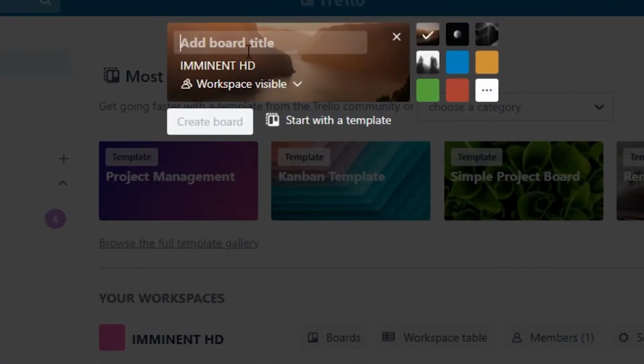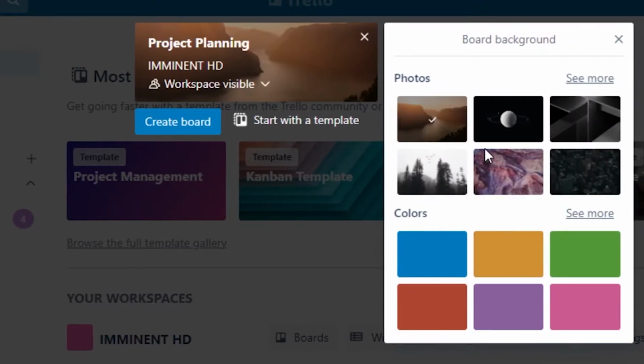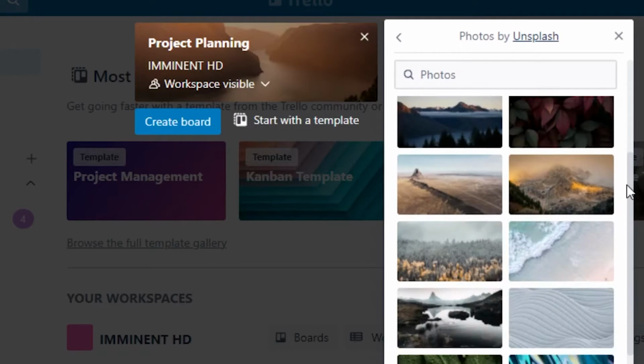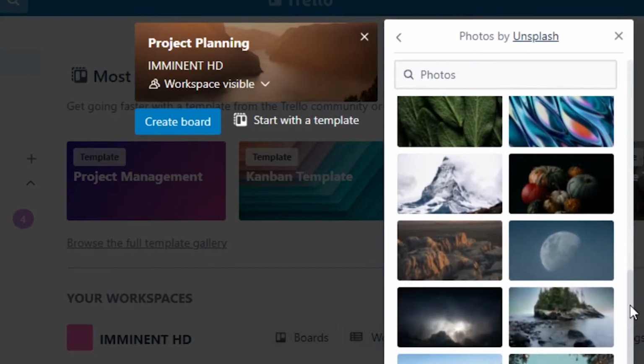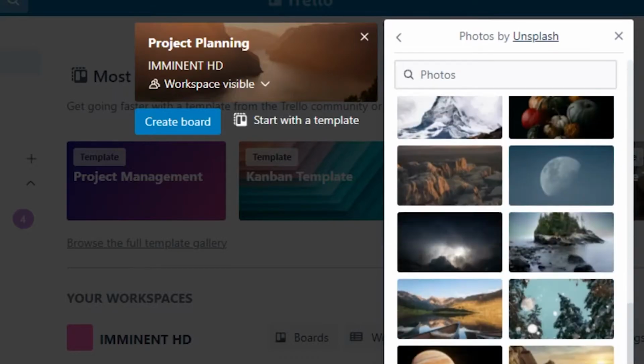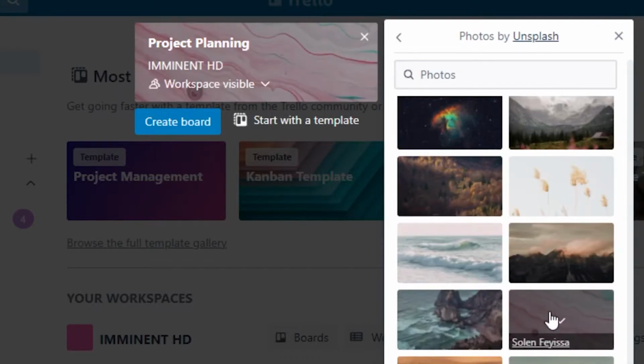Now they're asking for the board title. Let's just call it project planning. Once I click on project planning, this will be the name of my board, and then I can simply select a background. So let's check out some backgrounds. Let's add a photo, and I will not take that much time to browse around, we'll just select a cool background. Okay, I'm going to go with this background right here, and I have selected this one.